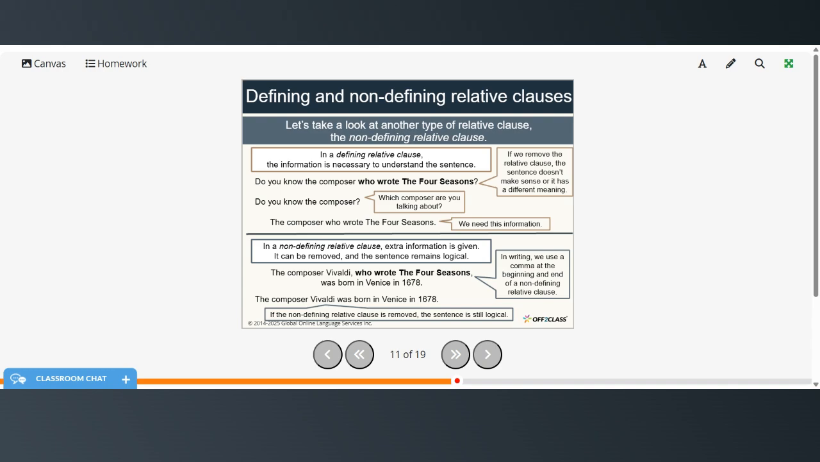In a non-defining relative clause, extra information is given, it can be removed, and the sentence remains logical. The composer Vivaldi, who wrote the Four Seasons, was born in Venice in 1678. And in writing, we use a comma at the beginning and end of a non-defining relative clause. So if you remove it, you have the composer Vivaldi was born in Venice in 1678. The sentence still makes sense. We just don't have the extra information that Vivaldi wrote the Four Seasons, but that doesn't change the fact that he was born in Venice in 1678.